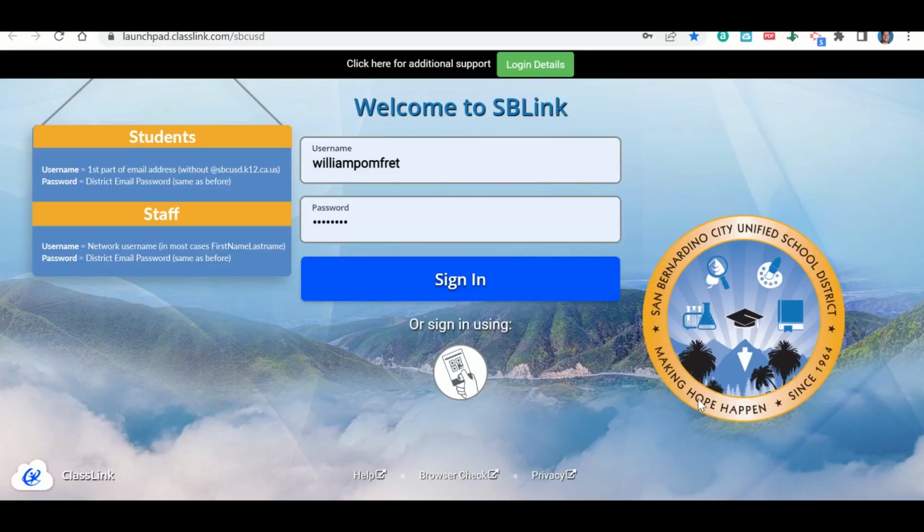Let's talk now about how to access your assignments on IXL using SBLink. So what you'll do is you'll click on the link that takes you to your SBLink, which should look like this.